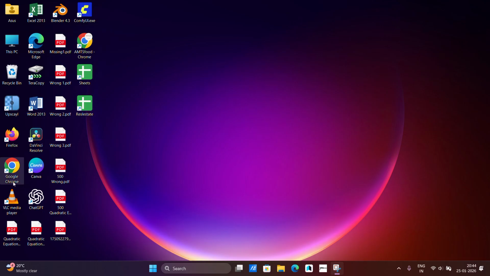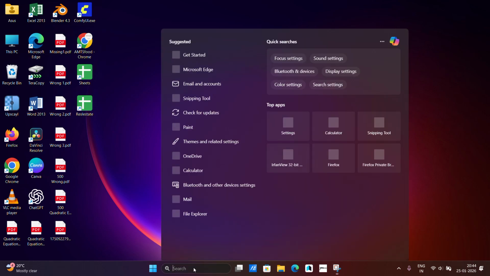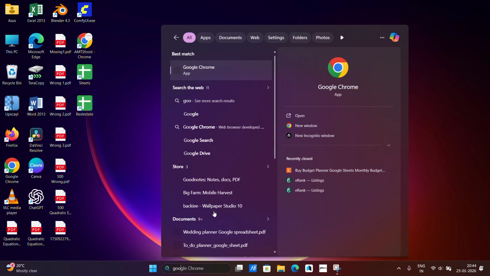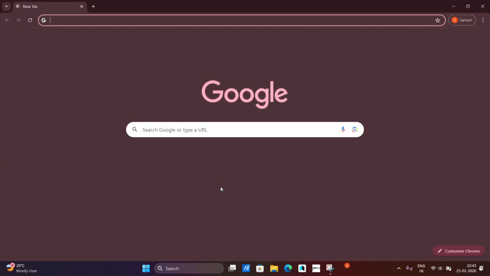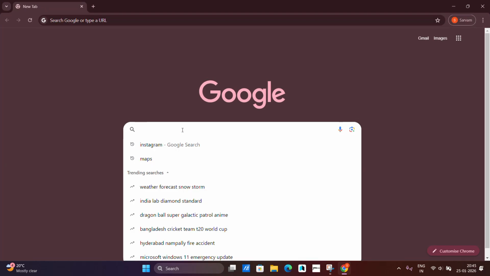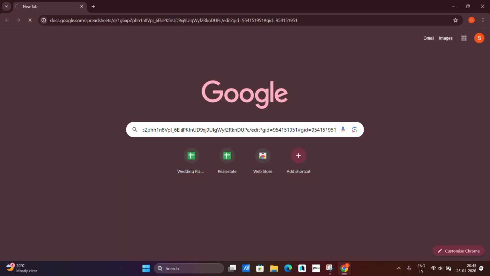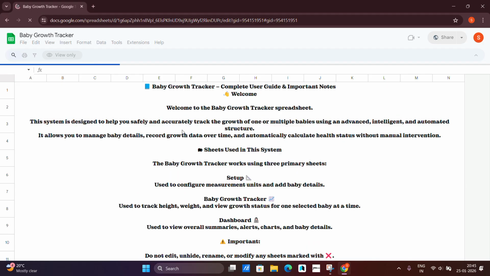Now search for your Google Chrome over here and select it. If you have multiple accounts, select the specific account you want. Now press once in the URL bar and do CTRL plus V. Now hit enter, and wait for it to load.